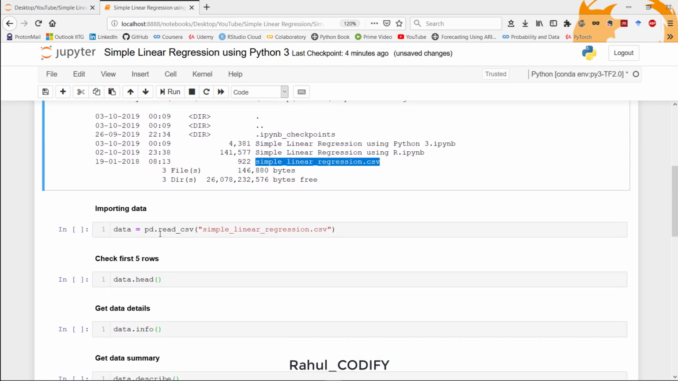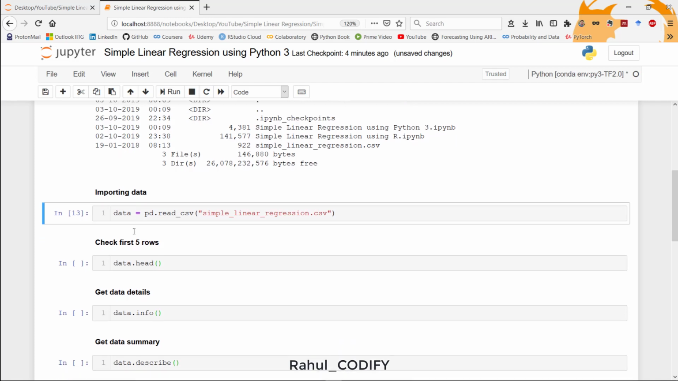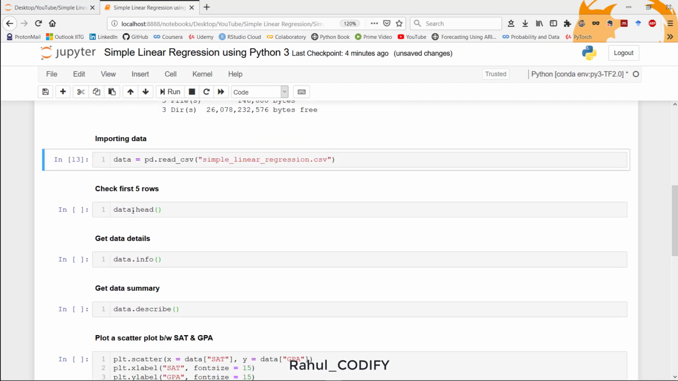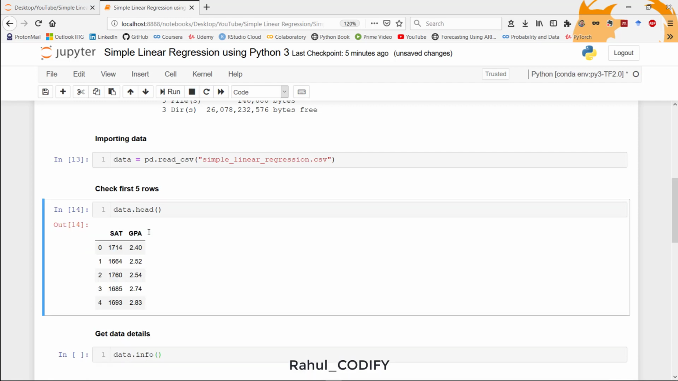So to import that, I'm using the pandas method pd.read_csv, and under that supplying the file name with .csv extension, and saving in data. If you run that cell, it will import the data, and if you want to see the first 5 rows, use the data.head method, and it will show the SAT and GPA score.